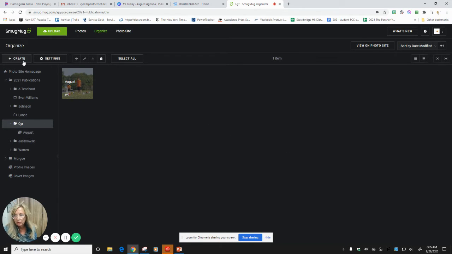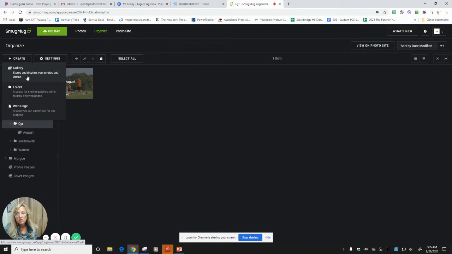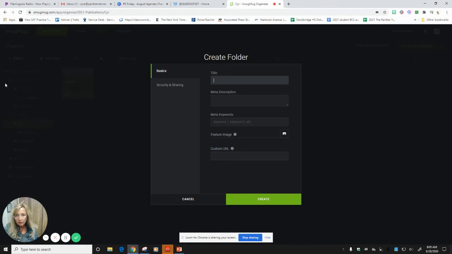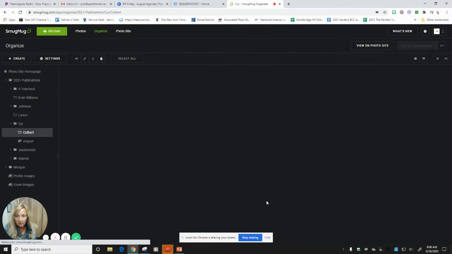Okay, but let's say I'm going to create a student name. So I'm on the Organize tab, and I come here and I hit Create. I want to make a folder to store my galleries in. That's critical functioning right here: a folder where I store my galleries. So I'm going to make a folder, and the title is going to be my last name. So I'm going to put that in there. Colbert. I'm going to hit create.